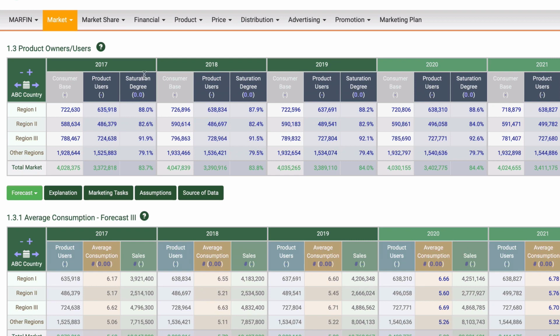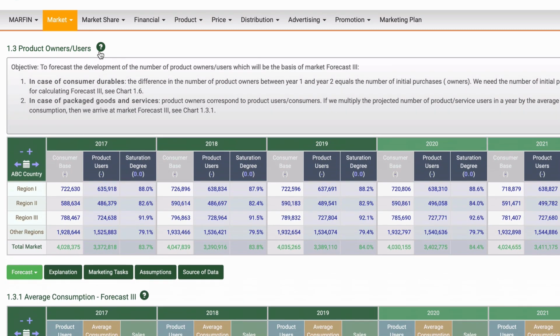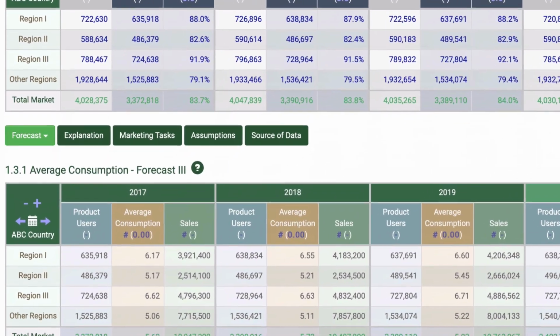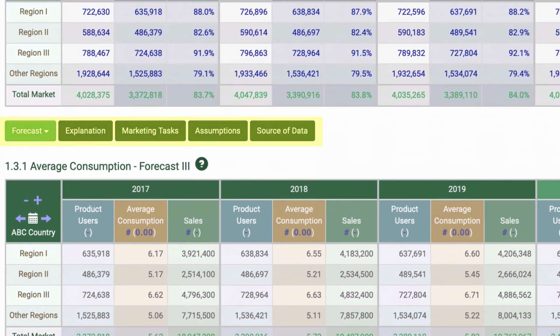Next, by clicking on the question mark at the end of the title of the chart, you can access the description of the chart's objective. This explains the special role of the chart in the marketing process and the objective it needs to achieve. Under each chart, there are several function buttons which are relevant to a particular chart.